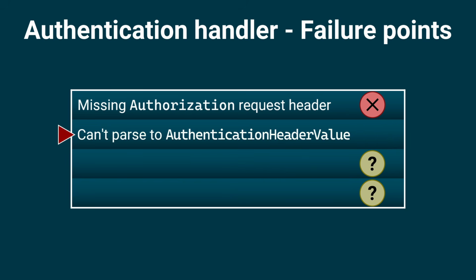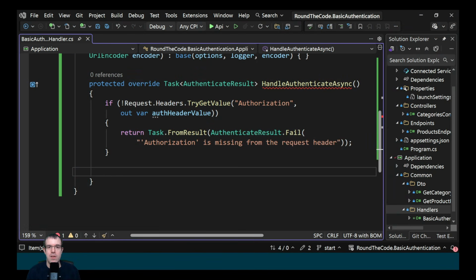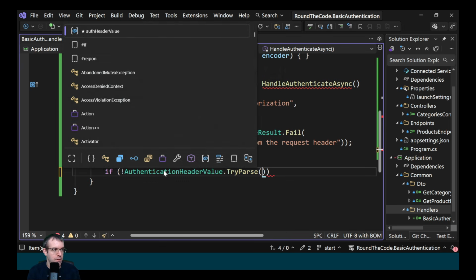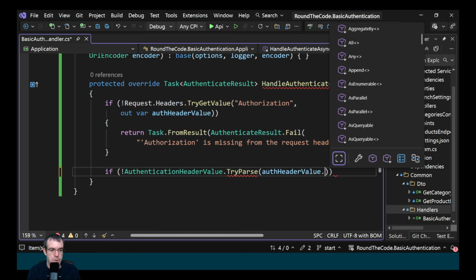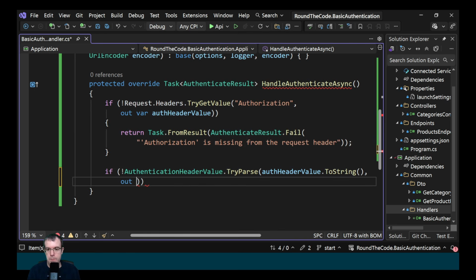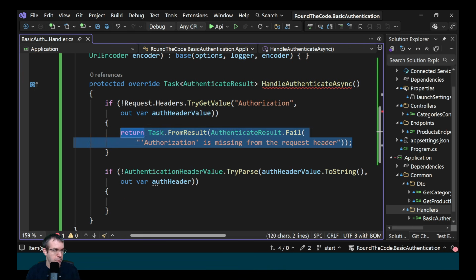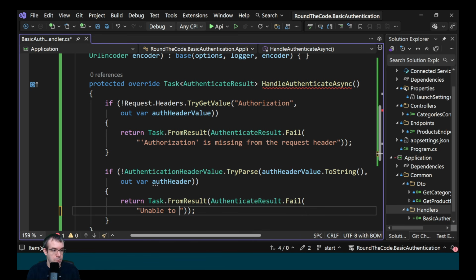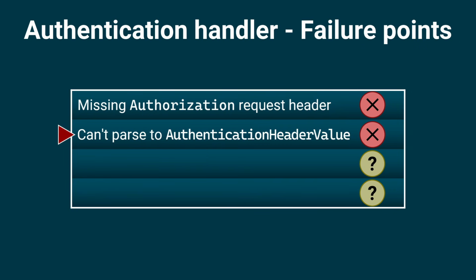The next one is can't parse to authentication header value. This one we want to get the header value and convert it to an AuthenticationHeaderValue type. So we do it by calling AuthenticationHeaderValue.TryParse. We get the authHeaderValue variable, convert it to a string, and output it to a variable called authHeader. If we can't do that though, we want to fail it straight away, and we can update the message for that. We can specify unable to convert to an auth header value type. If you can't parse it to that type, it will unauthorize the request.